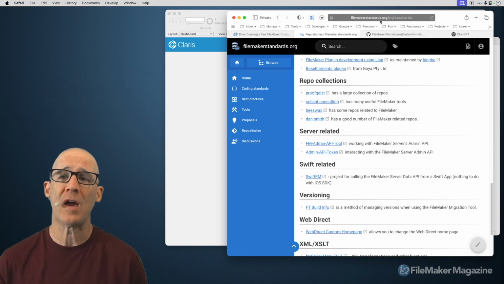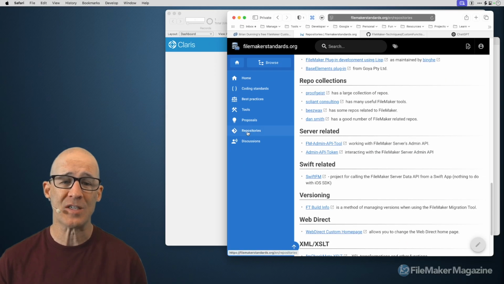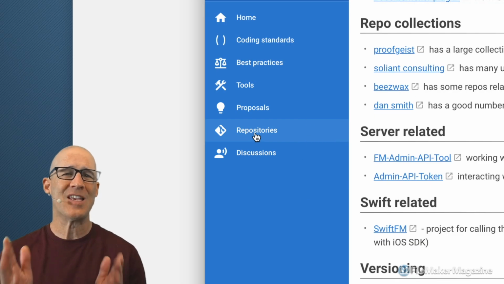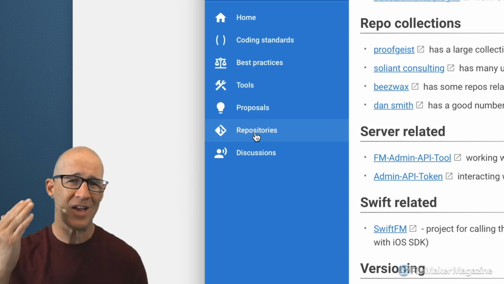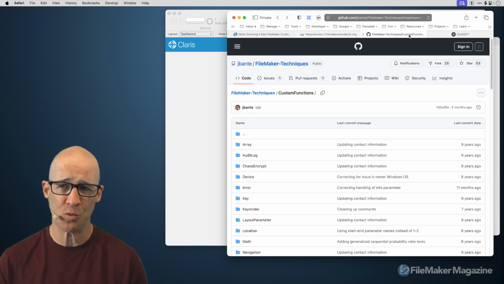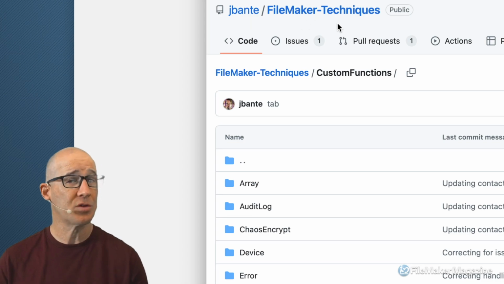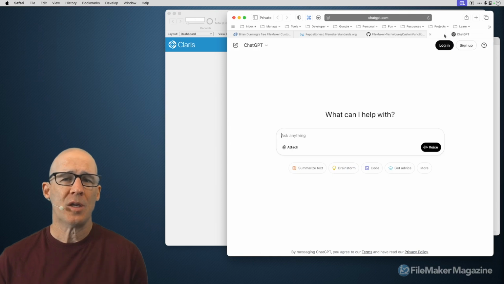If you go over to FileMakerStandards.org, if you click on the sidebar where it says repositories, you're going to be able to find various GitHub repositories with collections of custom functions. The code has already been done for you. On top of that, and this is just one of them, Jeremy Bonte is a very talented developer. He has a GitHub repo at jbonte/FileMaker Techniques. I use a lot of his custom functions, mathematically brilliant.